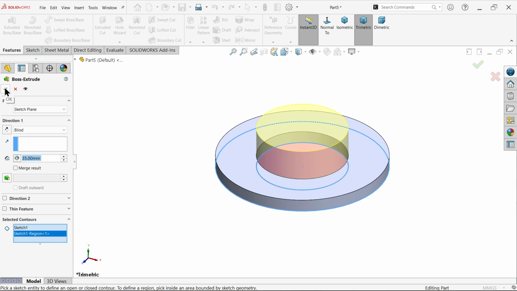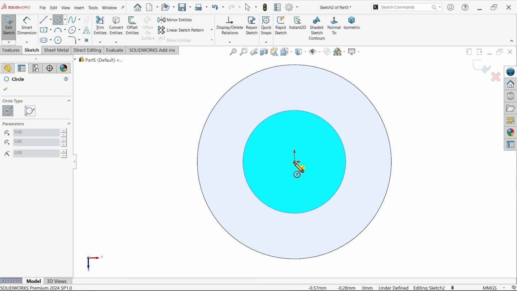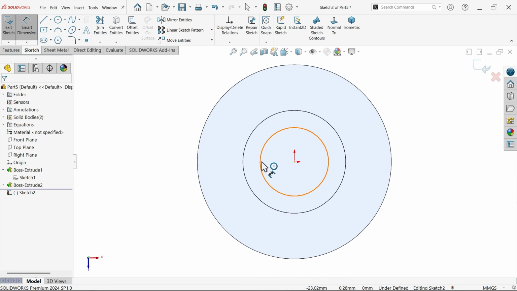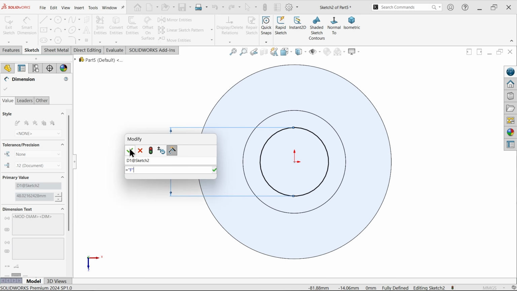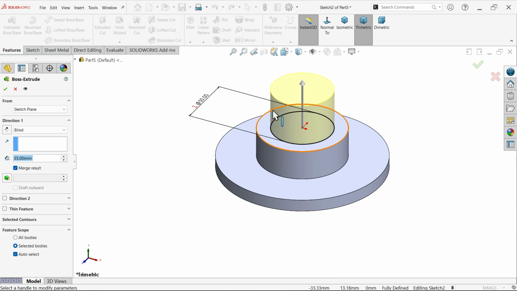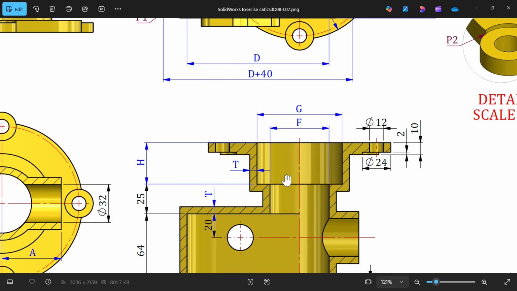Okay, now select the top face, sketch, circle, smart dimension. Now this is given F equals global variable F. Okay, extrude. Now this is going to extrude up to 25. You will see these dimensions closely. H, this is F diameter 25, G diameter H.